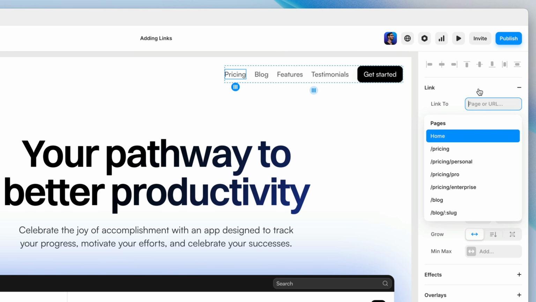So for example, we want pricing to link to pricing. I could just select it from the drop-down menu. We don't have that many pages on this site, but let's say that we did. Let's say that I wanted to type pricing. As soon as I start typing, it's going to filter down to show things that match, which includes the pricing page itself. But because the pricing page also has some sub pages within it, those show up as well.